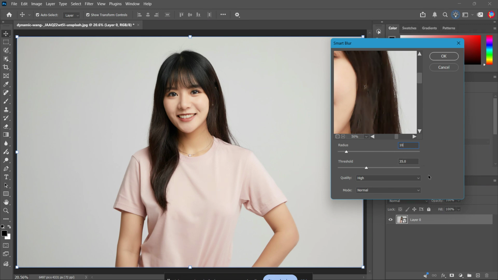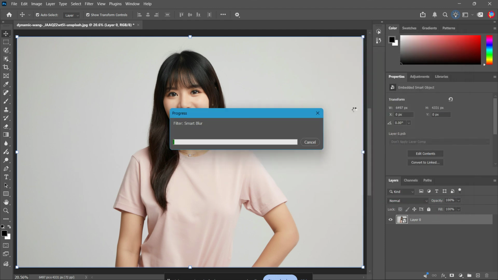Take a moment to preview the result. The goal here is not to make the photo completely soft, but to simplify the surface details so the image starts resembling painted or hand-drawn artwork. Once it looks right, click OK.